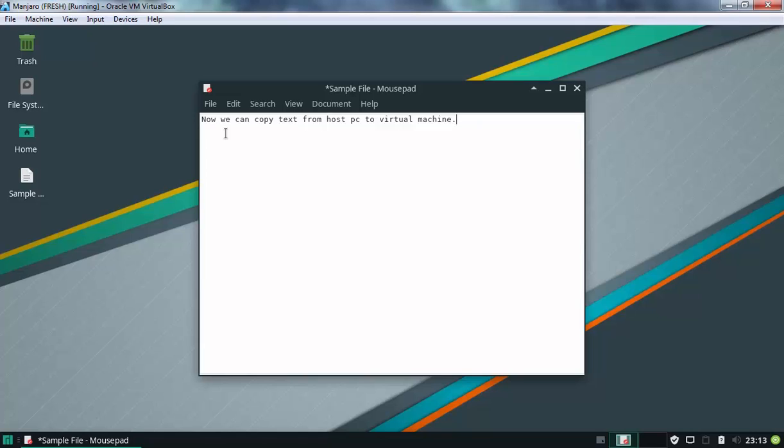machine. So this is the way how we can install VirtualBox guest edition tool in Linux Manjaro 18.0 computer. That concludes our video demonstration.